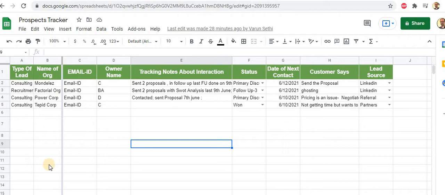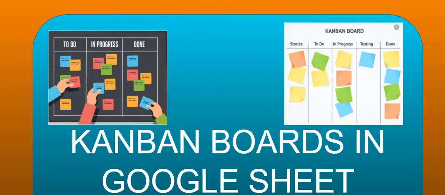Welcome back. Today we are going to learn a very interesting thing called Kanban boards. Kanban boards, as you might have seen, are used to track the progress of a project. A Kanban board basically shows what the to-do tasks are, what the tasks in progress are, and what the tasks that have been done are.